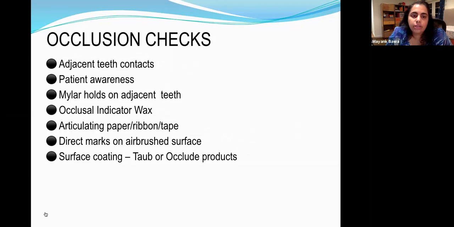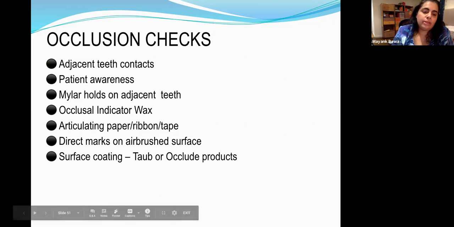Again, occlusal indicator wax, articulating paper or ribbon or tape, and direct marks on the occlusal surface. All of these ways, and surface coatings, TOB or Occlude products, are the ways that we can check the occlusion.